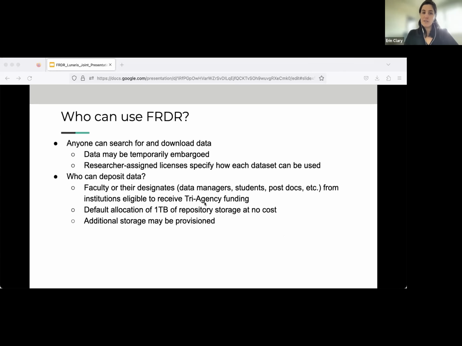That said, a FRDR account is required to deposit data. So researchers affiliated with Canadian institutions that are eligible to receive tri-agency funding are eligible to deposit data in FRDR. Each new account has access to a default allocation of 1 terabyte of repository storage at no cost. And additional storage may be provisioned, although requests that far exceed that default allocation will need to undergo a review process. Again, if you have any questions about your eligibility to deposit data or the appropriateness of your data for the repository, we encourage you to contact us. We can help you get started as you prepare your data for deposit.